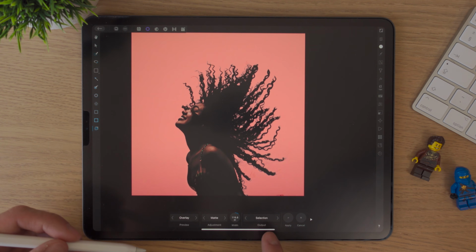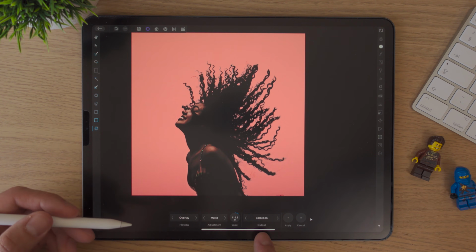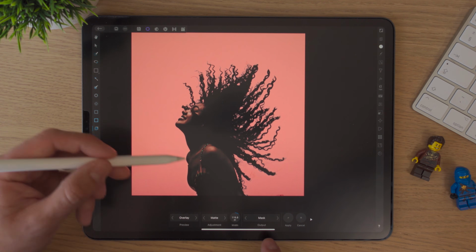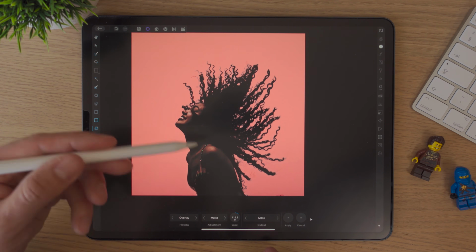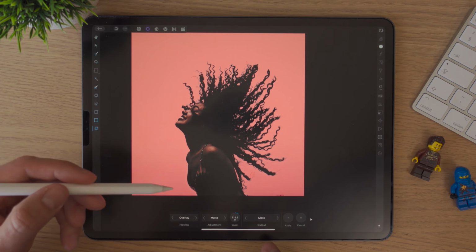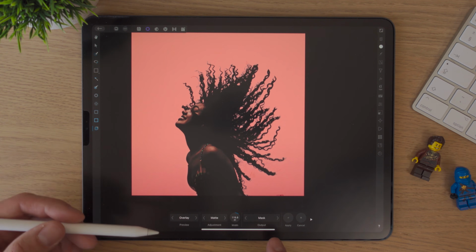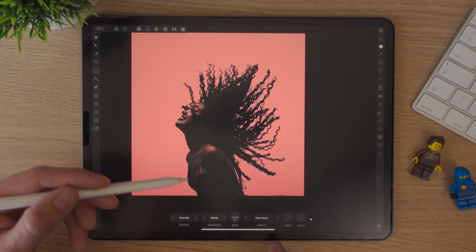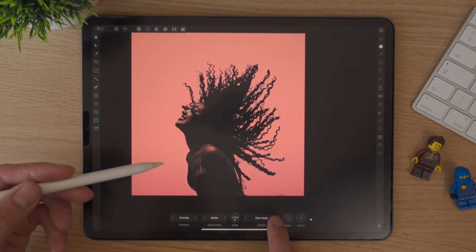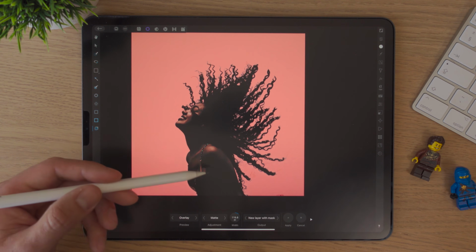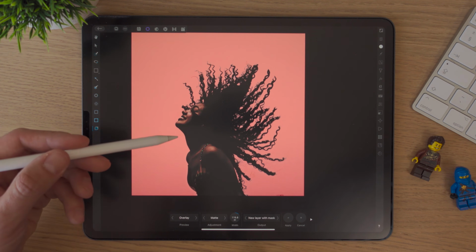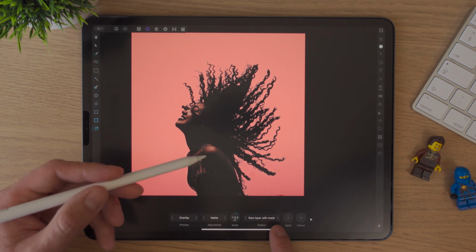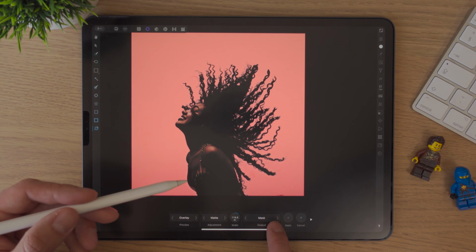And now we can make our selection. And to make the selection, we have a number of options. We can mask this. Again, I'm going to be going into masks in a video coming soon, on what a mask is and why you should use them. We can make a selection on a new layer, or this will duplicate this layer with the mask, which is what I normally do. And then back to selection.